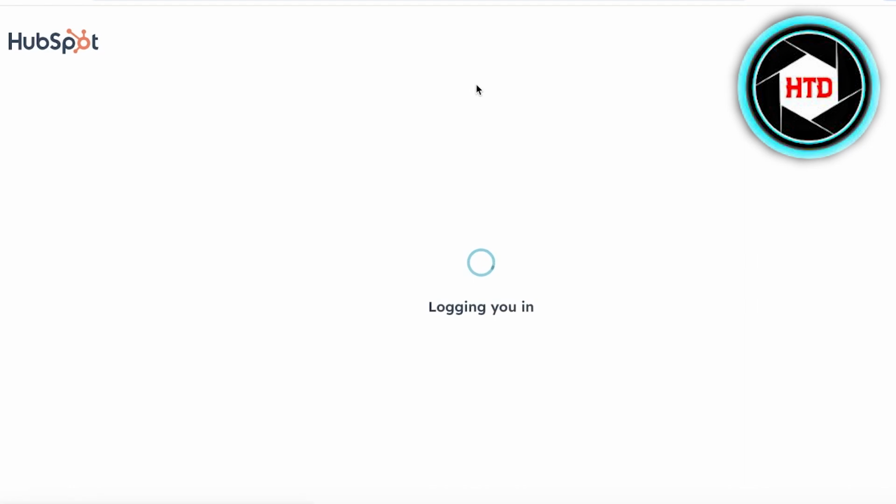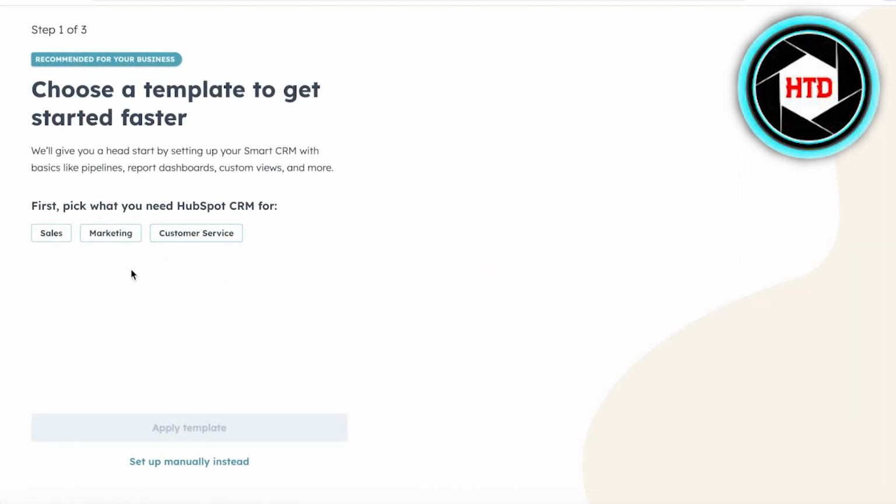Now, after that, you can choose your startup option, so that just makes it easier for you to get started. The first thing you can do is use a template. If you want a sales template, a marketing template, or a customer service template, you can apply that template, or you can set it up manually. We're going to proceed with a template to make it easier for us to sign up.